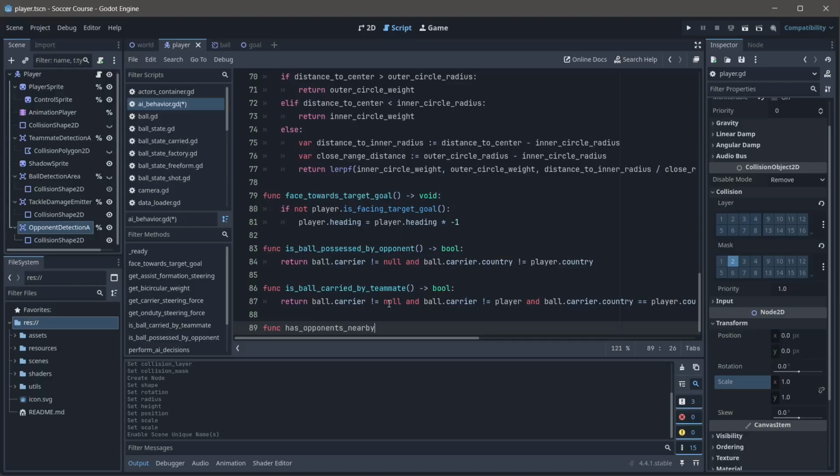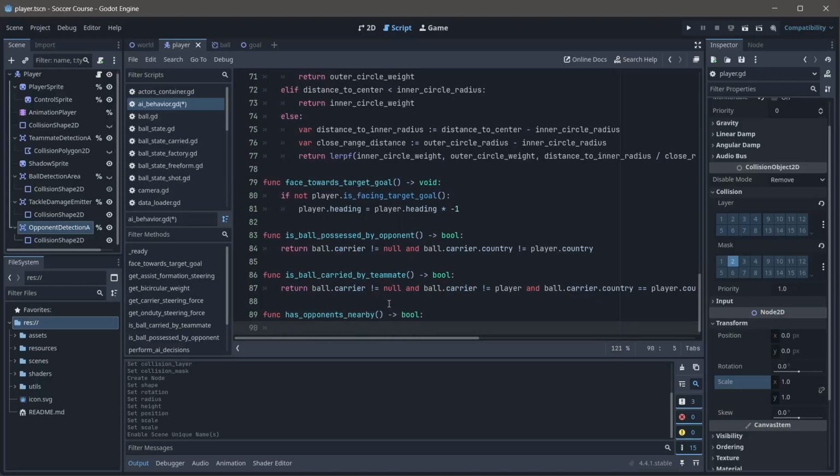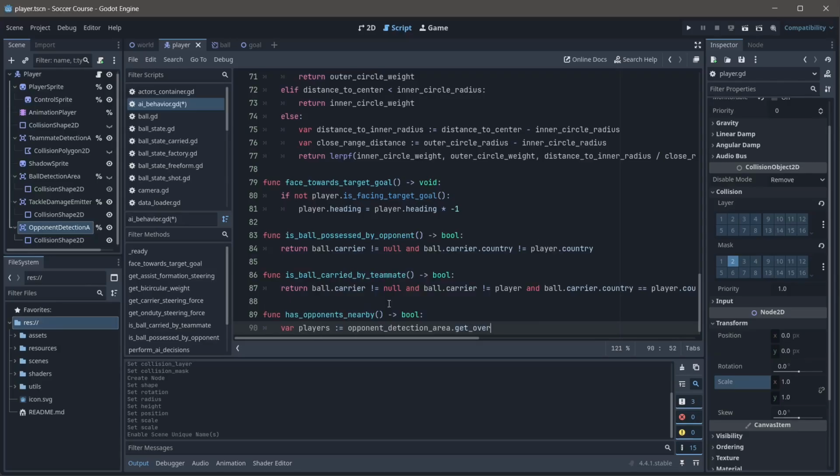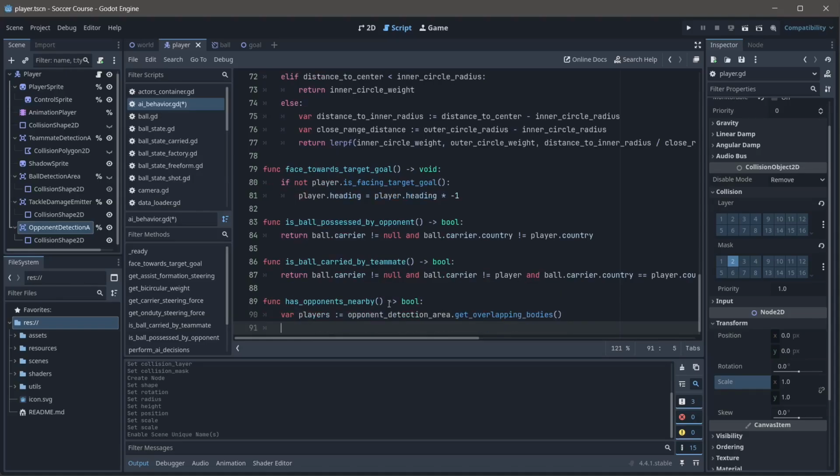Opponents nearby. And okay, so first let's get all of the overlapping bodies. Now remember, this can also contain teammates. So we'll want to check whether it contains people from the opposing team. For that, we can just use a find method. Player, and we'll check whether that person's country is different than our current country.